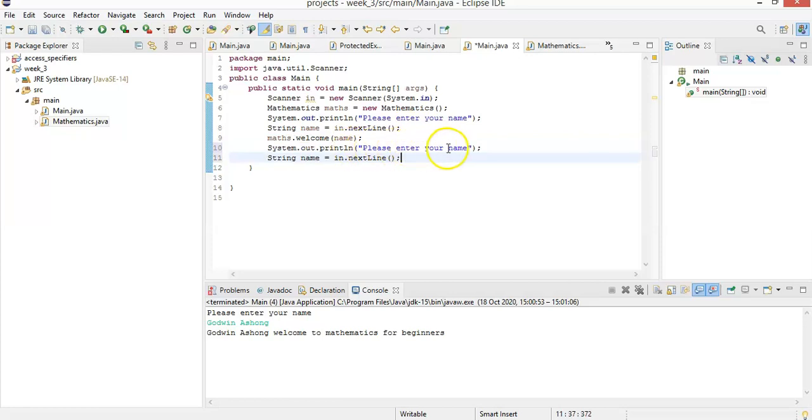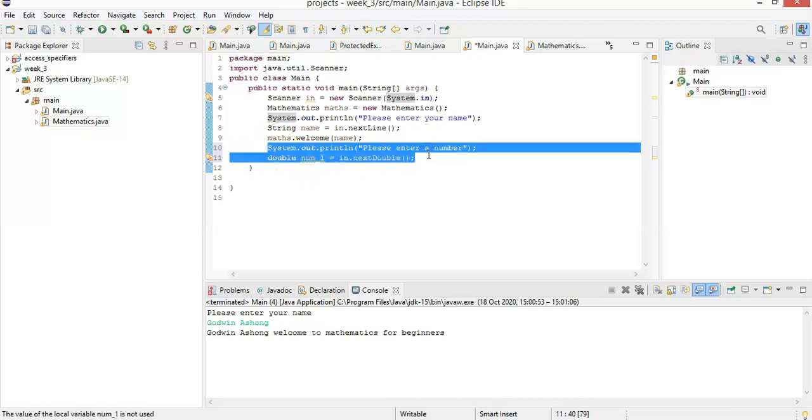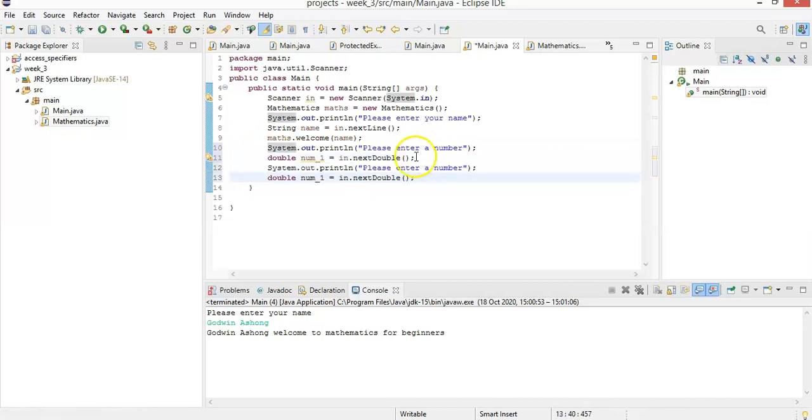Okay, so the number is going to be a double. So here we have a double, number 1. Our method should take a double. Then we ask the user to enter a second number, which will be number 2. So enter a second number, or enter another number. Then we get it.